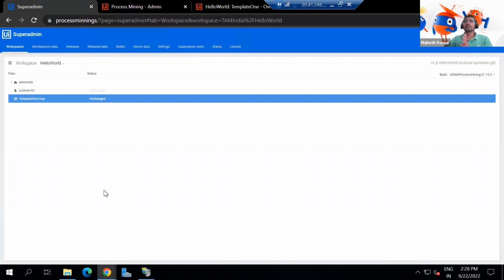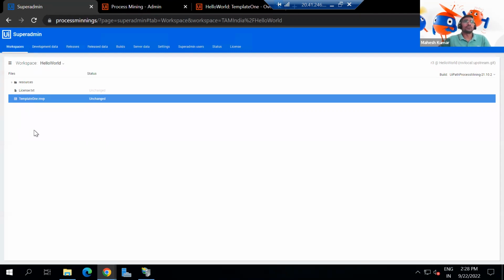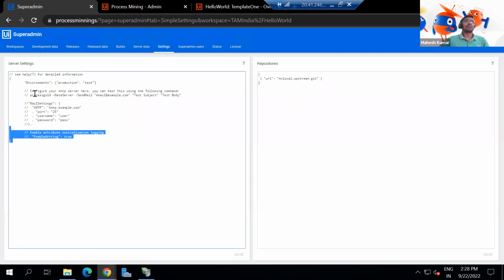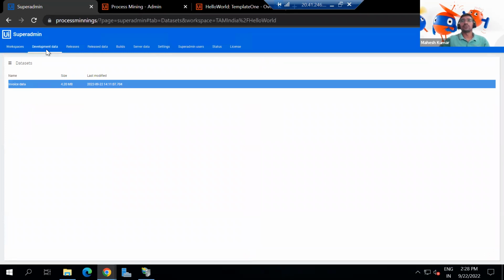Now let's talk about these user personas. We have 3 personas here in process mining. First one is the super admin user. If you see this one, we are logged in as a super admin. The super admin is someone who is going to manage the platform itself. Like this one, if we need to create a workspace, the super admin can do that. Need to make any settings, maybe add another repository or enable the mailing settings and all those things. So the super admin is someone who is going to manage the process mining platform.